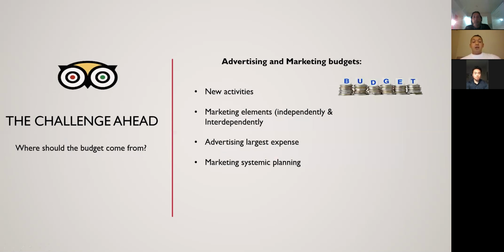The challenge ahead: where should the budget come from? The budget should continue to come from both advertising and marketing budgets, and this would cover any new activities, marketing elements independently and interdependently, advertising, which is our largest expense, and marketing systemic planning.